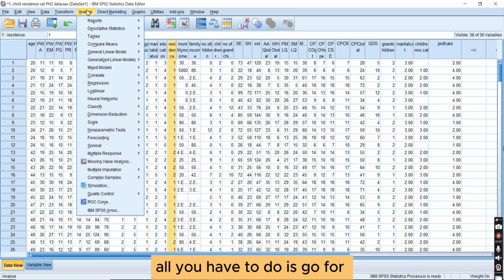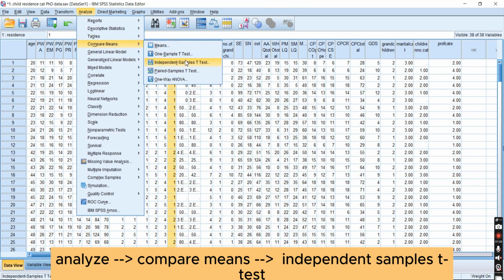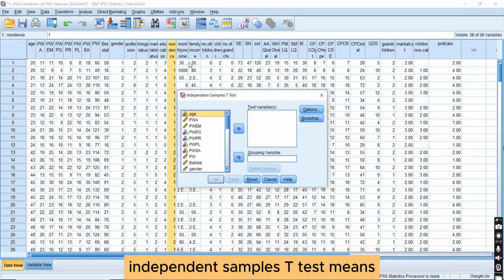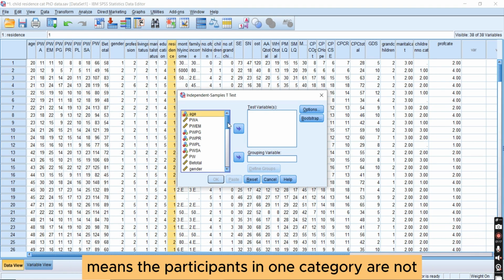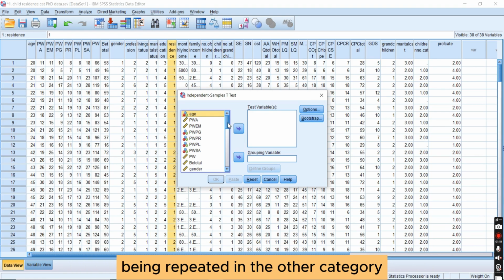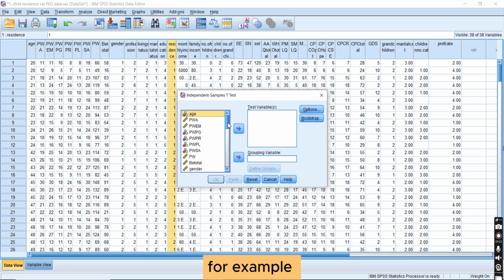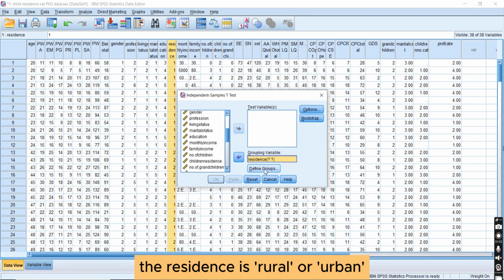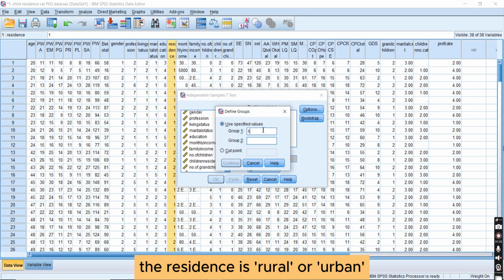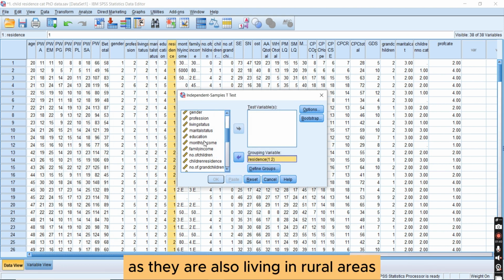All you have to do is go for analyze, compare means, independent sample t-test. Independent sample t-test means when the categories are not related to each other, means the participants in one category are not being repeated in the other category. For example, I have residence. Now the residence is rural or urban. The people who are living in urban cannot be categorized as they are also living in rural areas.